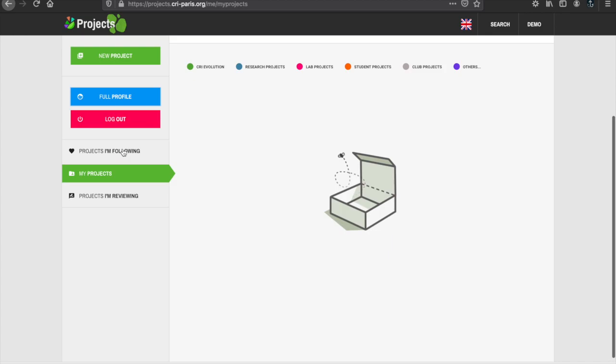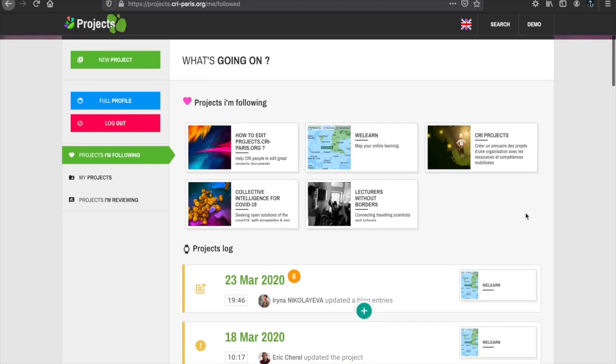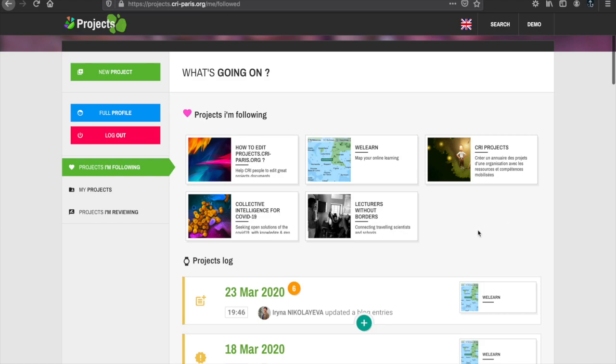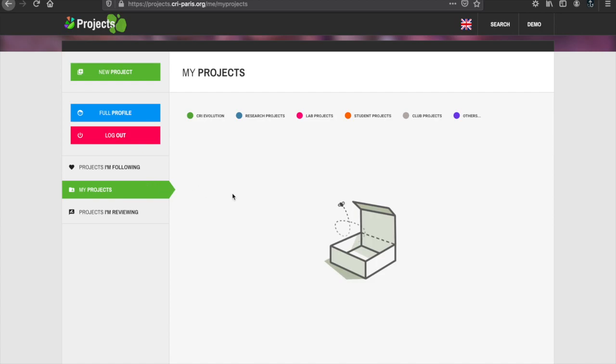Here, you can also track the projects that you are following. For example, I'm following some projects that are run by my team. And I can see a summary of their most recent activities in the project log. And here is a shortcut to our project. There's none now, but we are going to create one together in the next part.